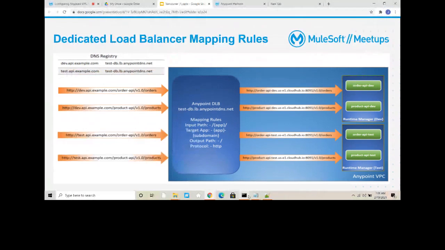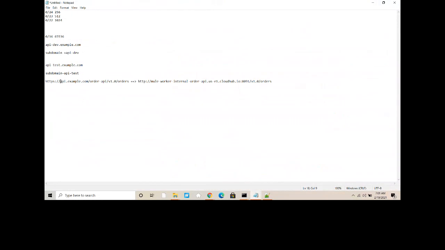Let me explain with another example. Let me go back to notepad. I am saying dev.api.example.com. In that case, my target app is app-subdomain, so the application name will become order-api-dev. That is the case for dev.api.example.com. If my subdomain is test, the subdomain will change to test. If it's production, I will not send any subdomain, so it will be like this: order-api-test.